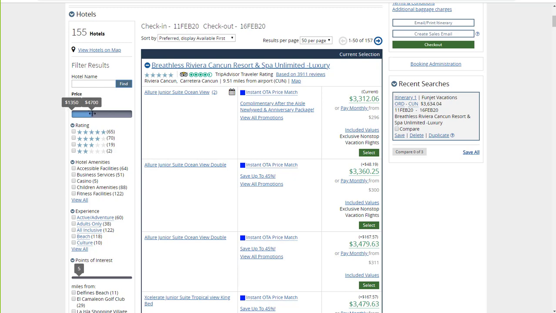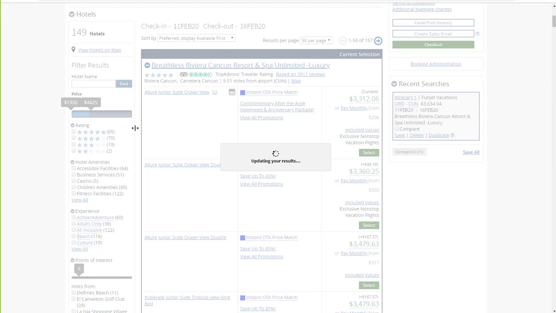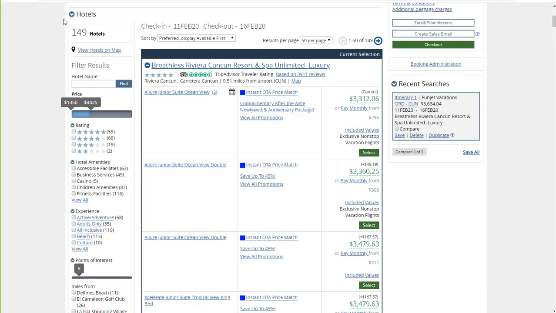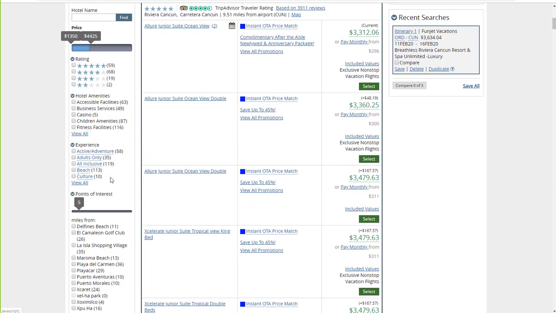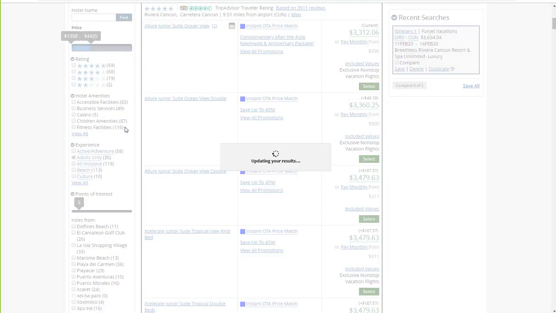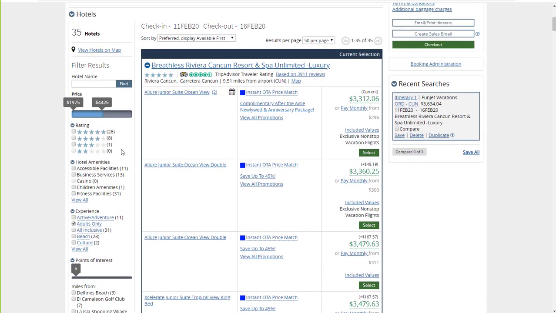So this one right now is at 4,700, or it's going to keep going. 4,425. It dropped it down to 149 hotels. So you can narrow things down that way. You can go based off a star rating. You can go based on hotel amenities, experience. So let's say they want adults only. Let's click on adults only. It's going to narrow it down to 35 properties. So you have a bunch of different ways to narrow things down if you choose to.